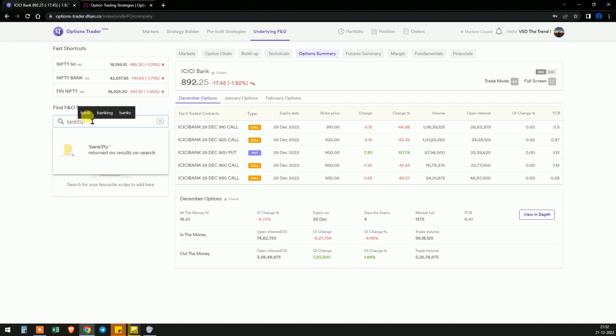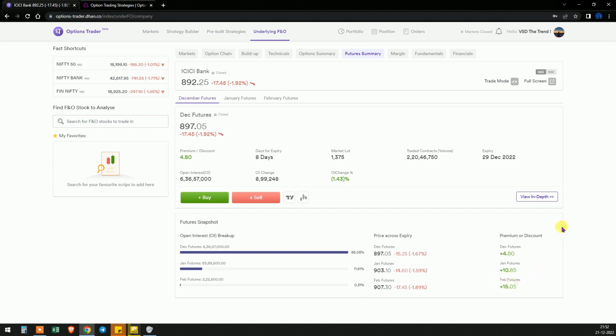Bank Nifty, 42,500. Okay, so this search only gives you the spot name. You can search the spot name, but you cannot search the options contract name. Okay, nice to know. Next is future summary. All right.